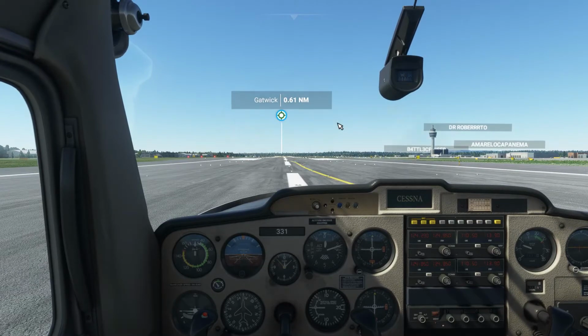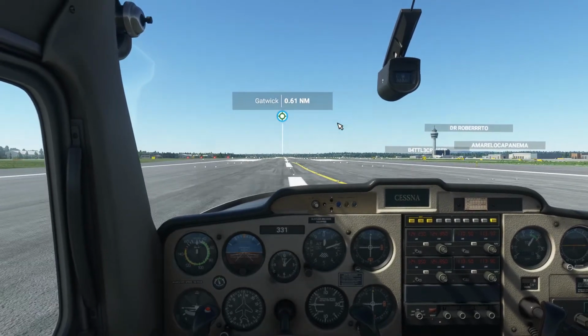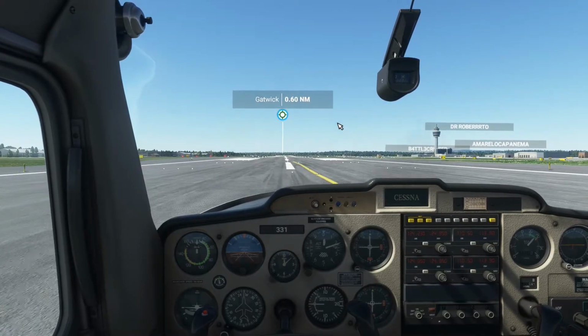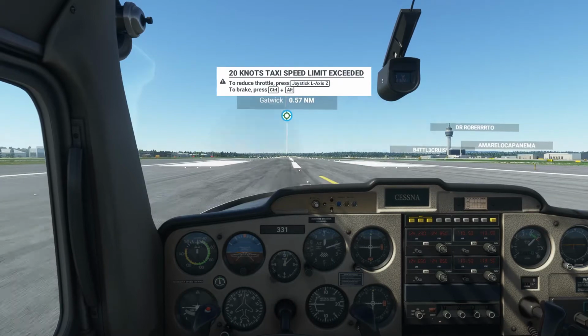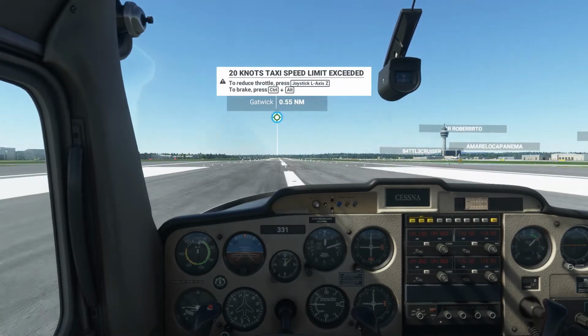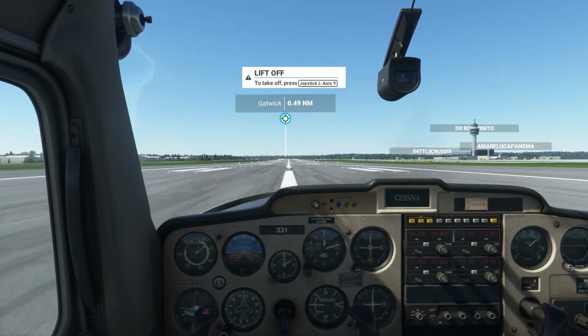Okay, let's get started. Full throttle. I already set up the whole thing necessary. Okay, we're running at full throttle. Ready for takeoff. And takeoff.